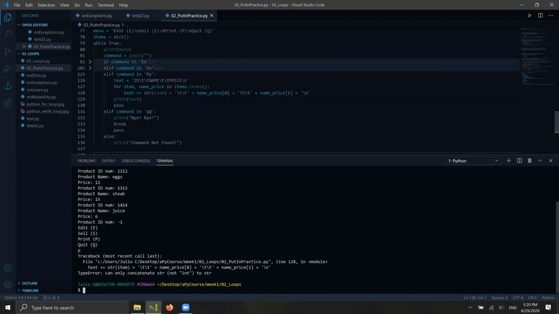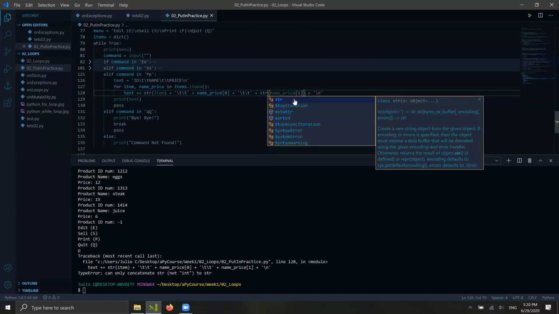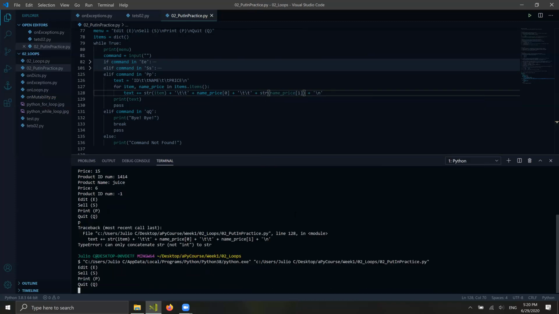And there was an error. Yeah, I see why. So there was an error because this should be a string. And remember, that was a number. So we just converted it to a string. Let's run it again.